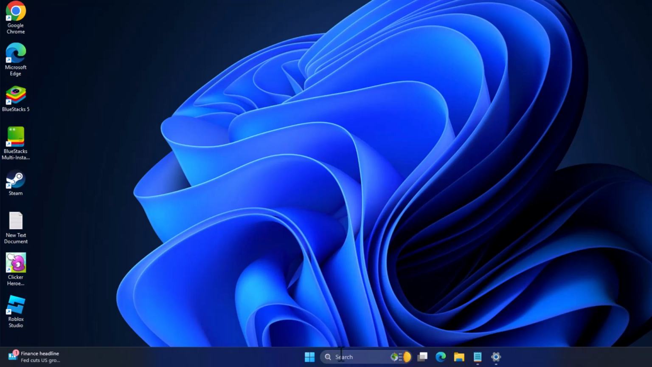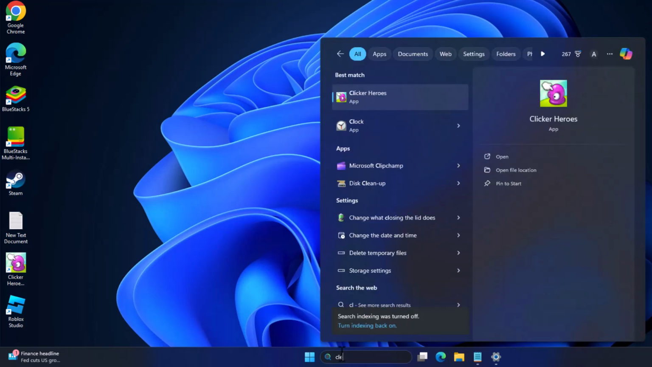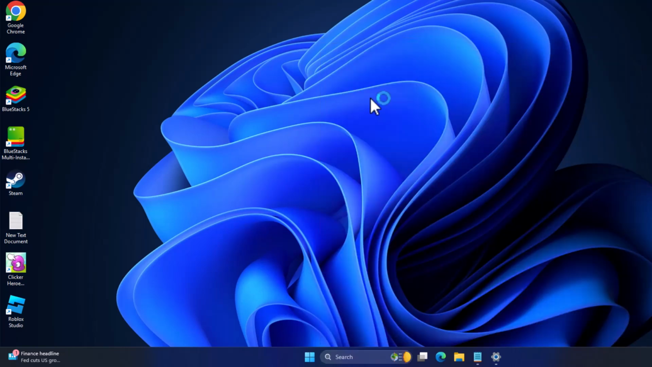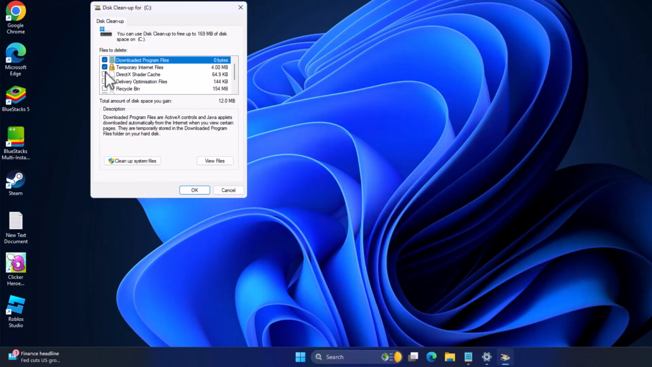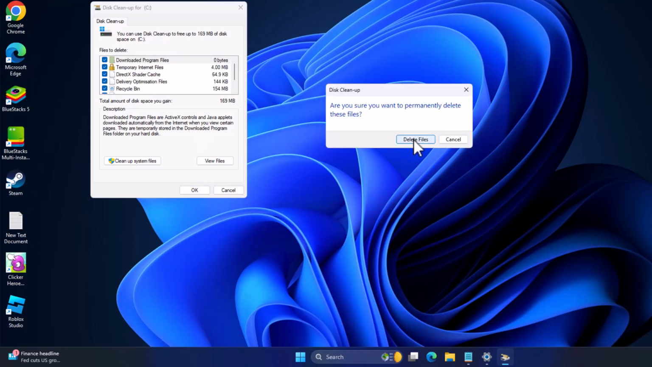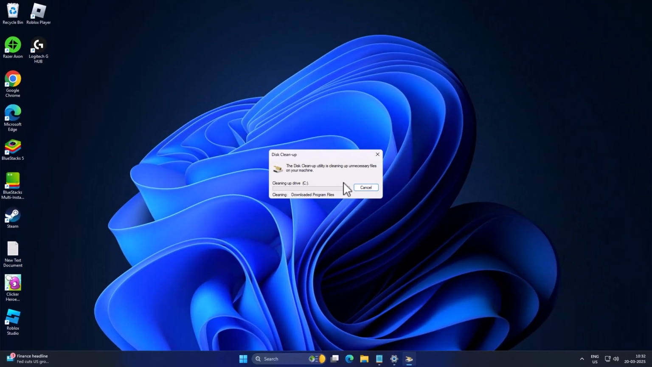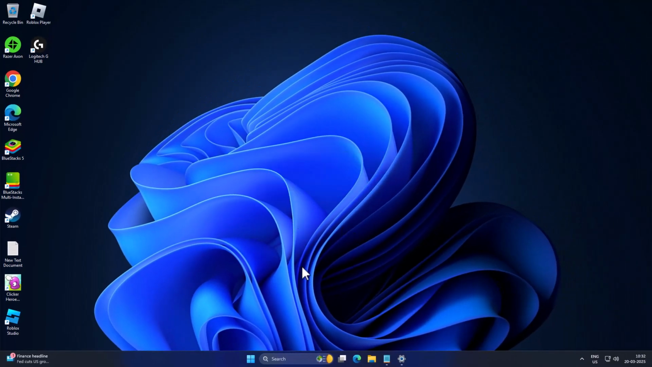Now you just need to go to search menu and type clean. Click on open the disk cleanup. You just need to check mark all these boxes listed over here, guys. After check marking it, select OK and select delete files. These files are temporary files, guys. And now you can install the game without having any problem.